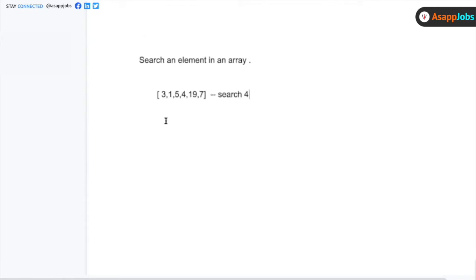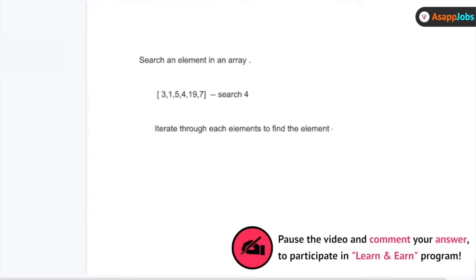So first I'll come to the 0th element, then I'll come to the first, then the second, then the third. So like this, I have to iterate through each of the elements to find that element. I have to iterate through each element to find the element. So what was the time complexity of this one? Order of n.